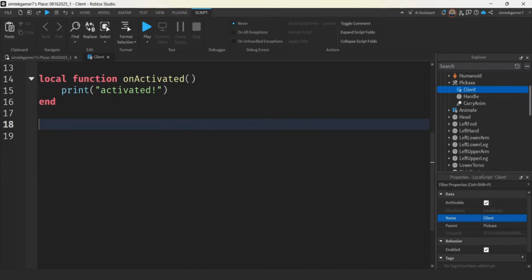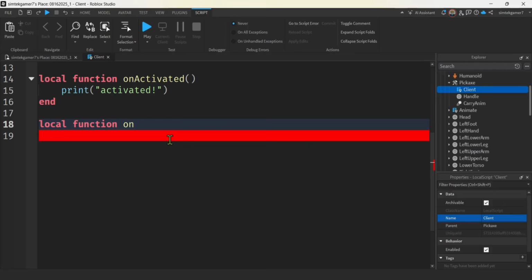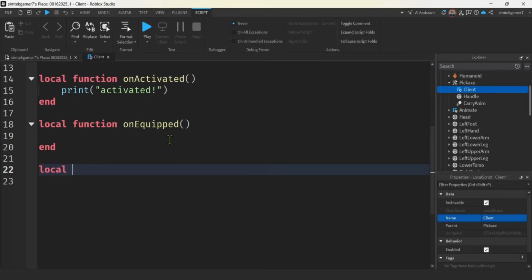What else are we going to need? We're going to need an equipped and an unequipped. And I'm going to call them, how about local function on equipped. So when we're equipping, this is going to fire. So on equipped, and then let's do something like this. Local function on unequipped.